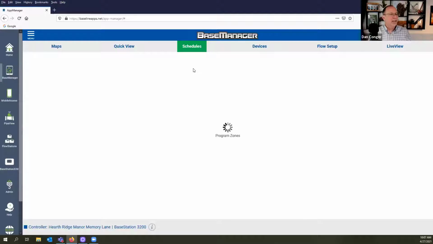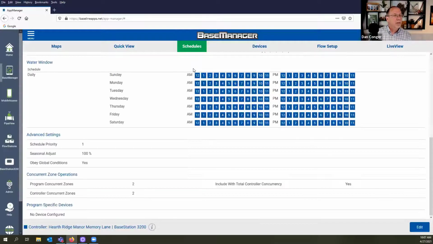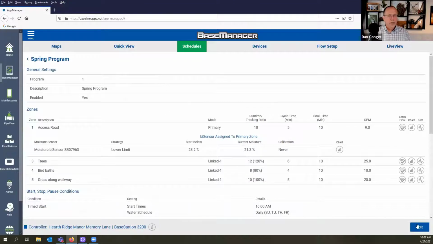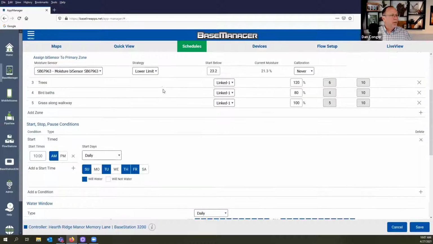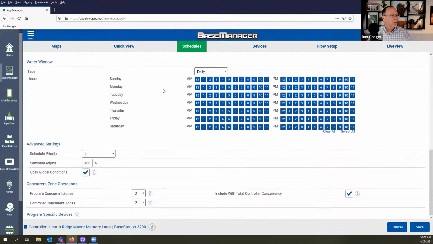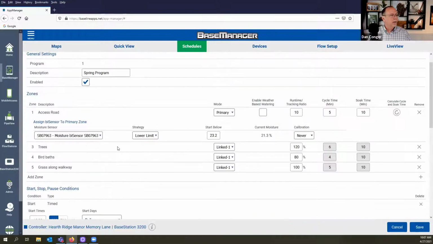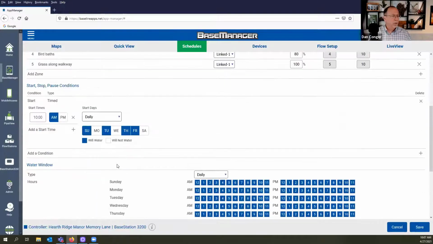In the schedules tab, we're going to look at the concurrency. Let's go to edit so I can see all the full things. We'll jump past the zones, and then we've got your water window. But this section, program concurrent zones and controller, is really what I want to look at. Right now, this program is set up to run 2 zones at one time. That means zone 1 and zone 3 could run, and then zone 4 and zone 5 could run. So I take it back, there's only 4 zones. That means 2 zones could run at a time.